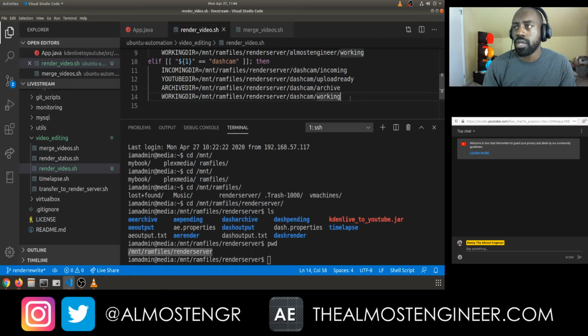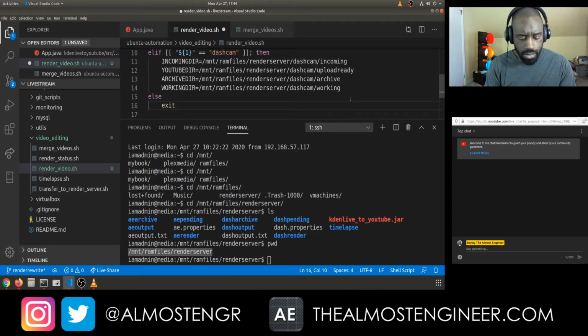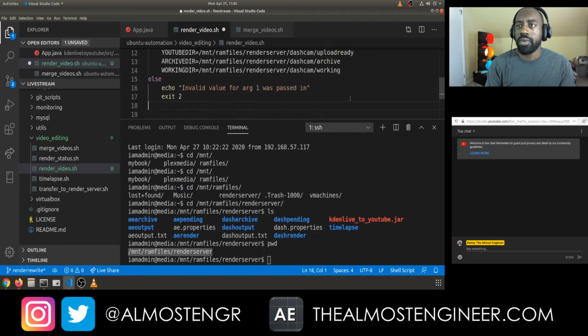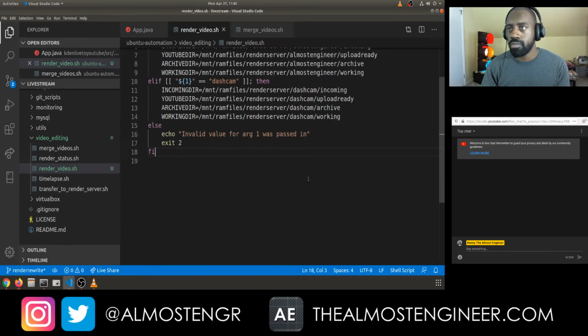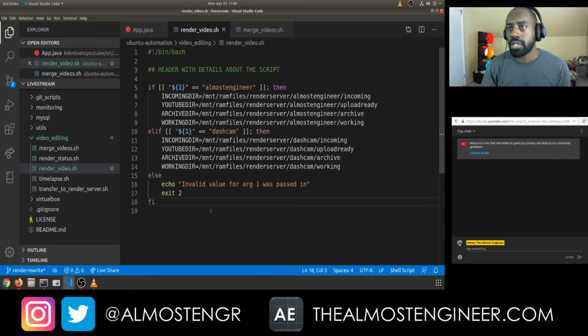All right, and then I'm going to do an else and put an error code of 2 here, and in here do an echo invalid value for $1 was passed in. And that way, if I don't pass a value in, it essentially blows up, and does not try to process something that it does not have a value set for.